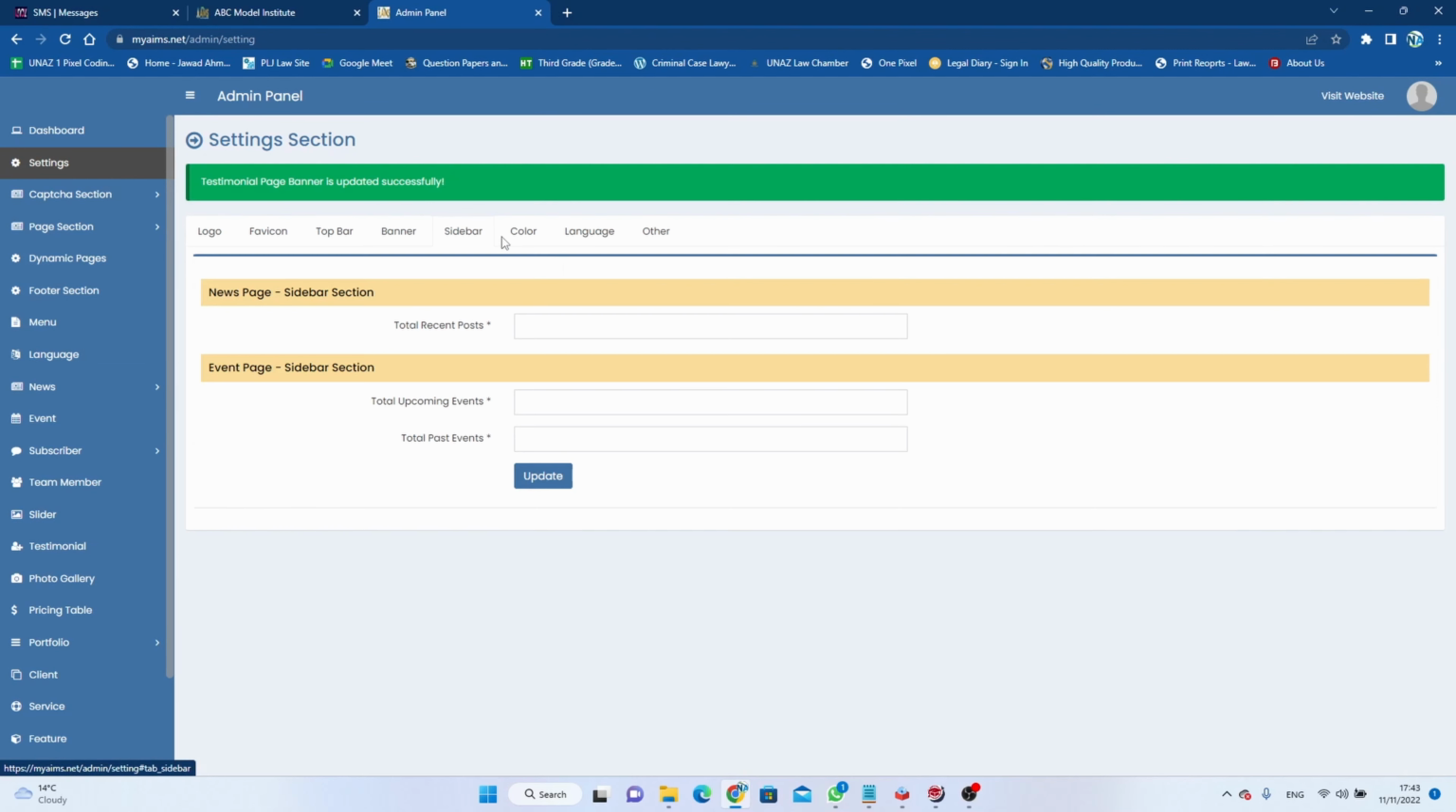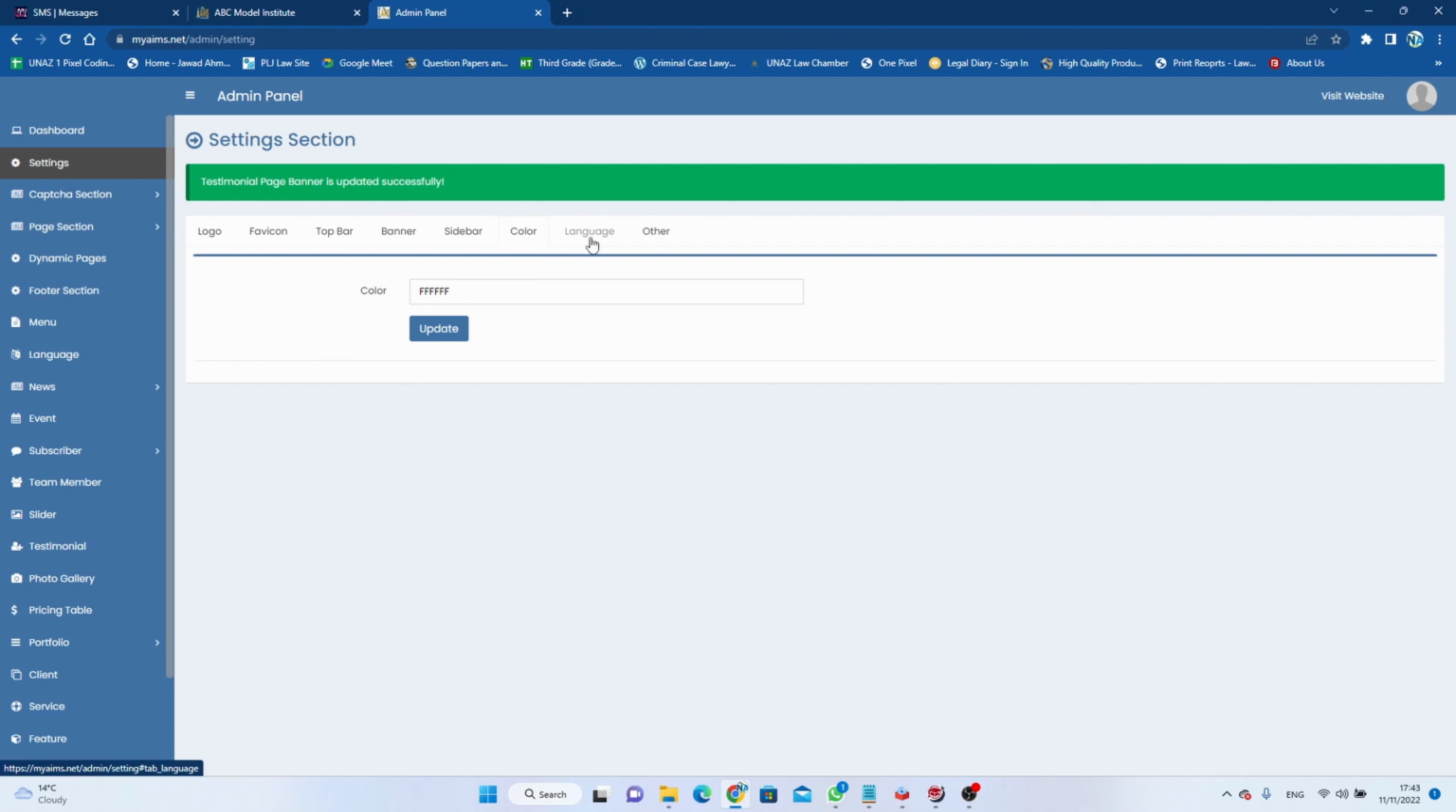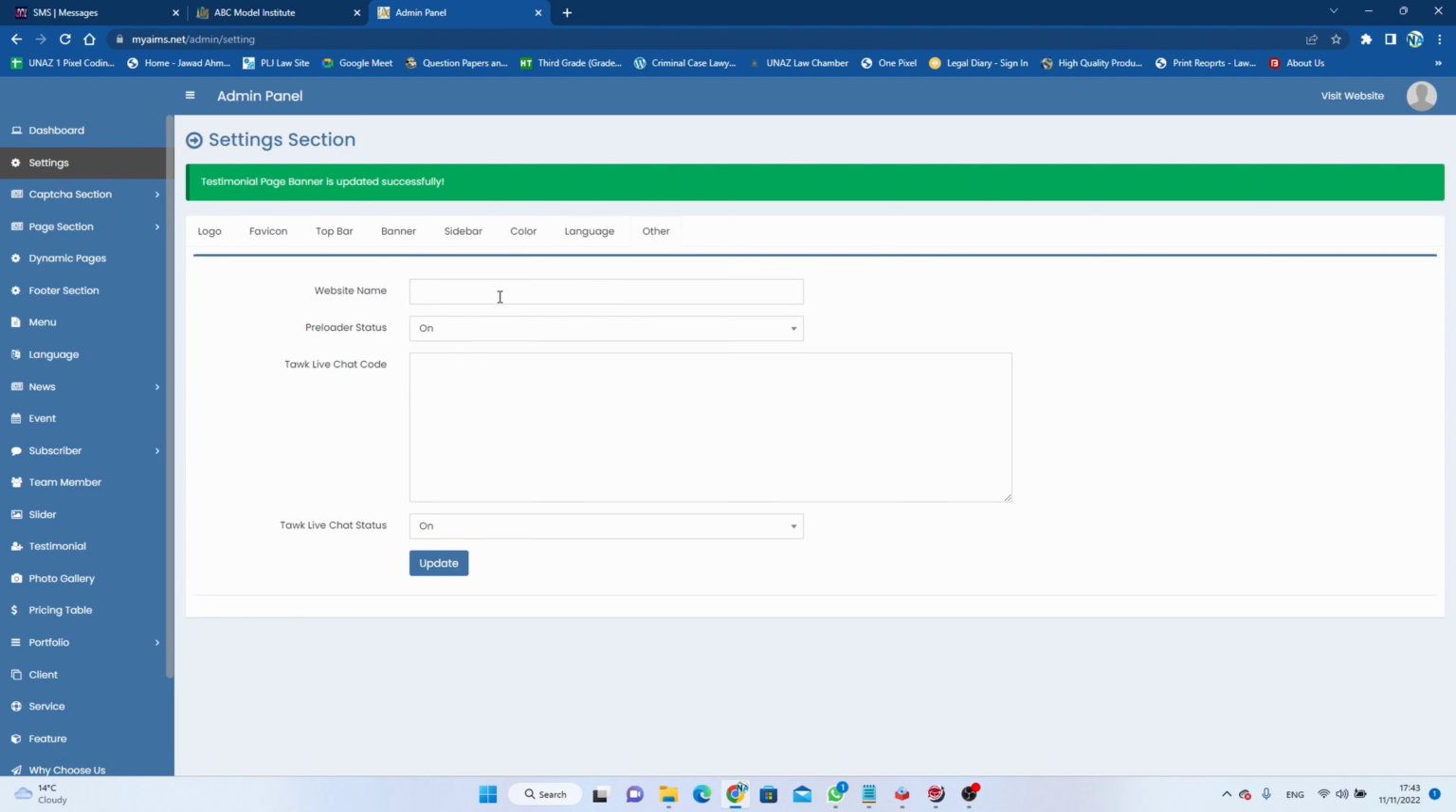So sidebars, you can give all the information here. Colors you can select for the theme, language, show or hide, and others. If you want to write your website name, or the information for the Tawk live chat code, if you are adding a chat system here.